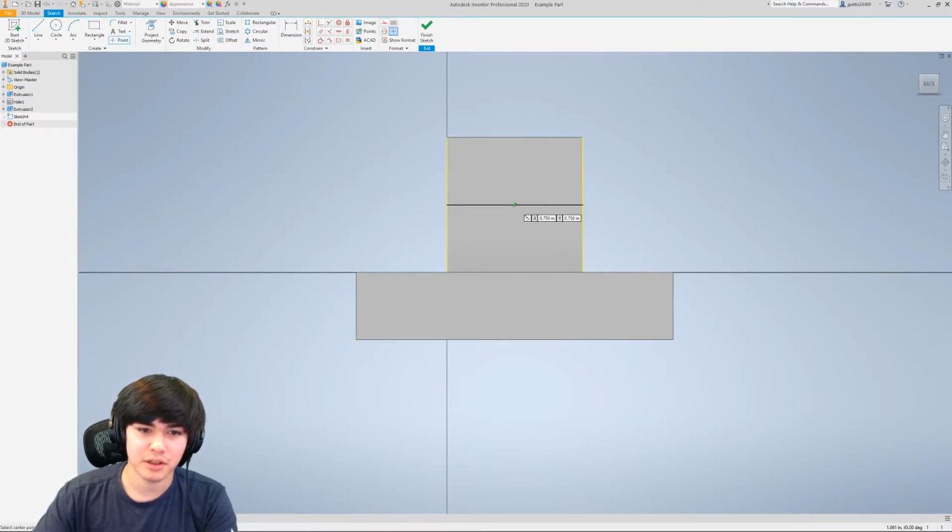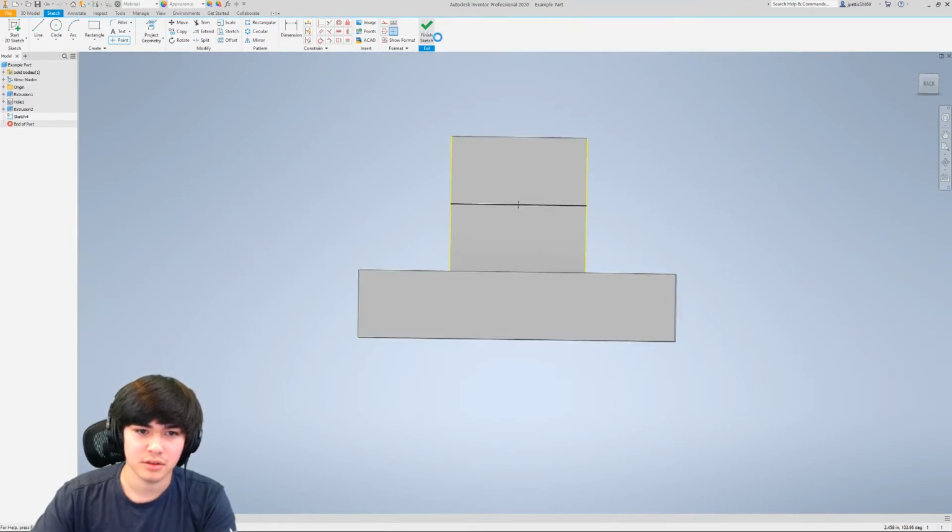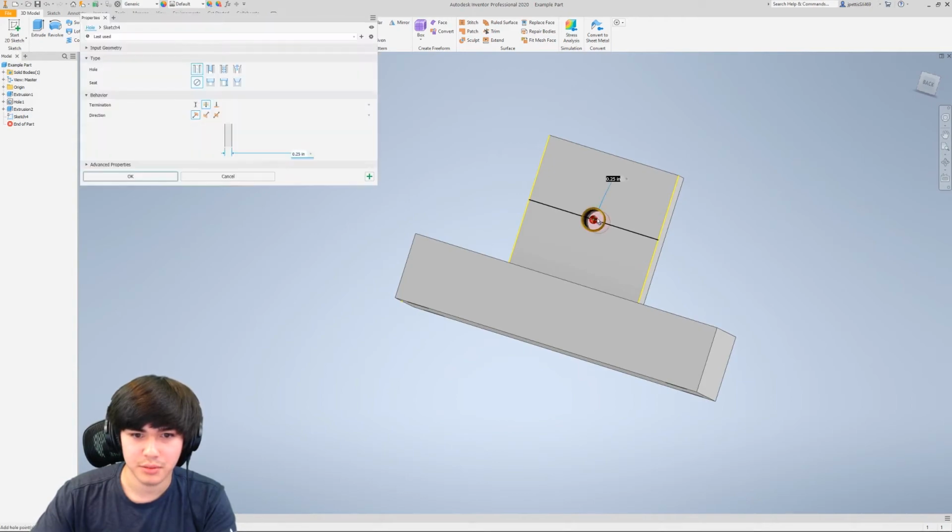And we'll place a point, again, snapping right to the midpoint. You can see the dot turns green when I'm there. And that is the exact center of this block. We'll finish sketch, make a hole through there.